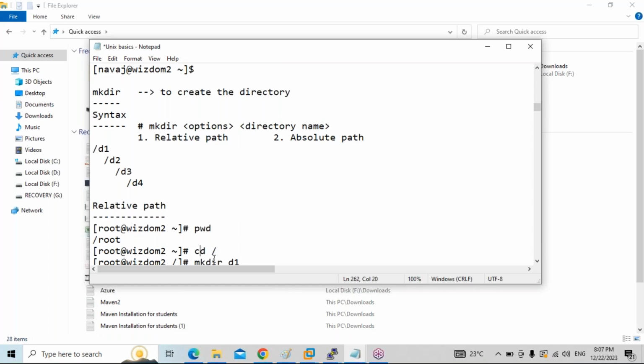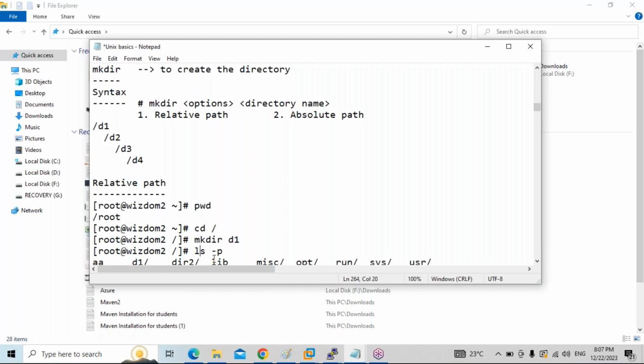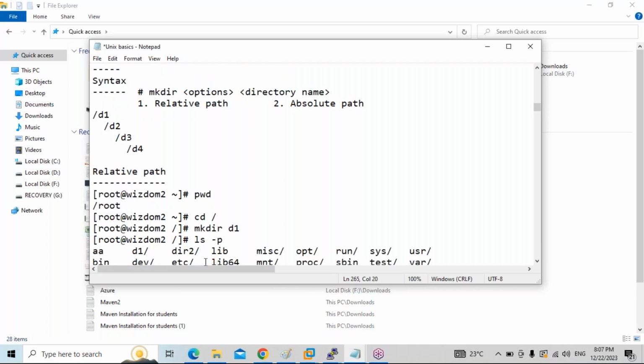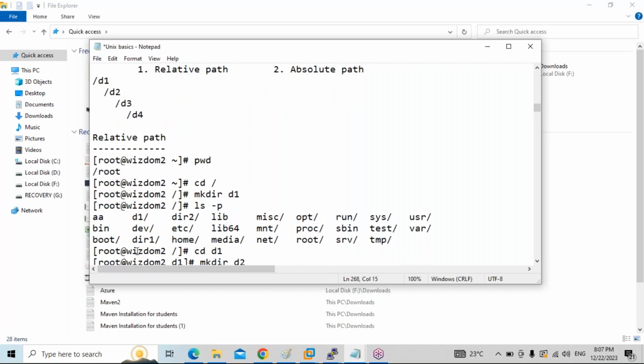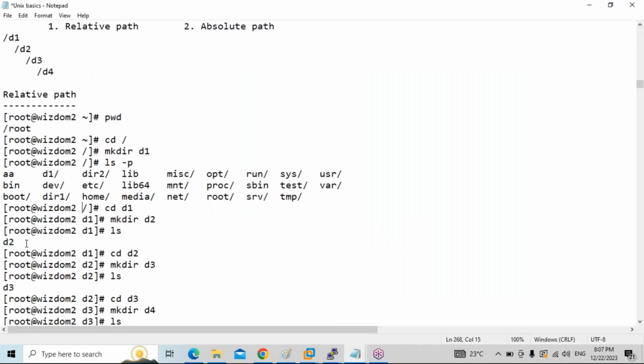To create the directory, mkdir d1. The d1 is created. You want to check it, ls -p. You can see the directory called d1. d1 is created. You know how to go to d1. cd d1, create directory d2. Type ls, d2 is created. Now cd d2, create directory d3. ls, d3 is created. Go to d3, create directory d4. ls, d4 is created. Like this, you have to create one by one.